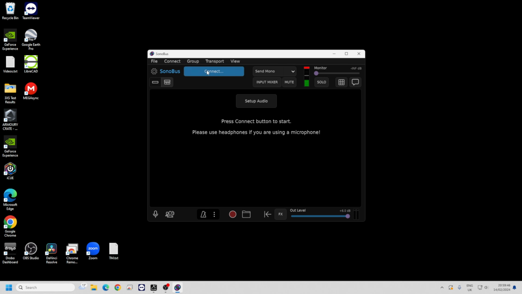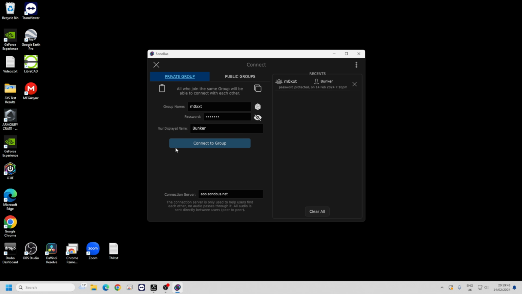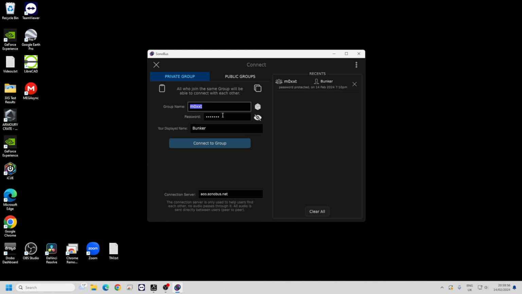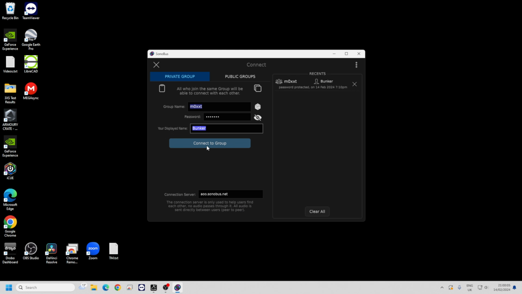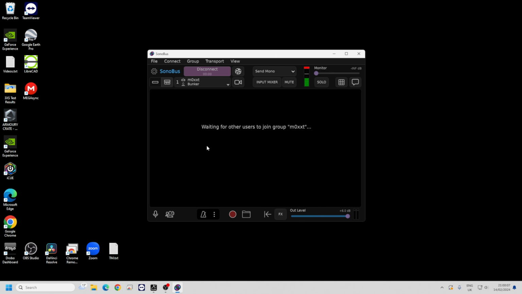I've set it up, and now I can connect, and it wants to know where to connect to. So you can just create out of thin air a connection group. I just use M0XXT. I have a password in here, and I want to be displayed at the other end that this is the bunker. It's a family name for this room, okay? And I just connect to the group, and it's now just waiting for something else to happen at the other end.